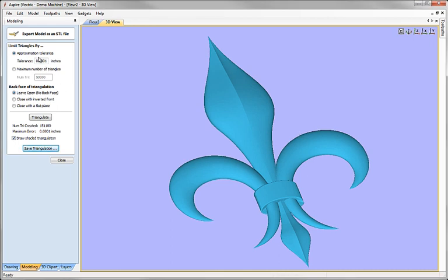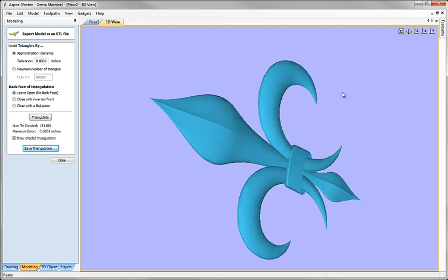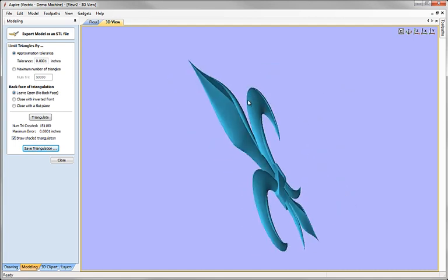As well as controlling the quality of our mesh by using the tolerance or by defining the maximum number of triangles we'd like to have in the part, we can choose how we want to close the part off as well. The default here is to leave open. If we click and rotate this around, you can see that this has just hollowed out in the back, so we've got an infinitely thin skin.